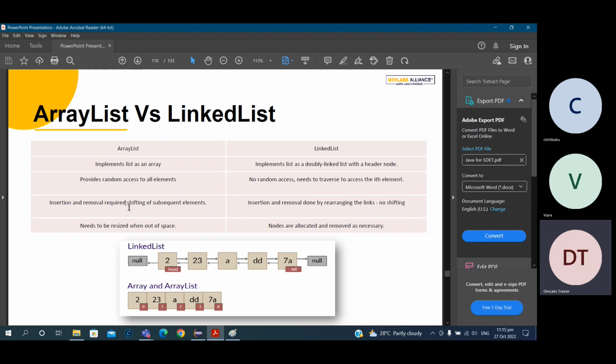Insertion and deletion require shifting. Okay, so this is something: if it is in between, then it requires shifting. But if it is at the last, then it's a good option, ArrayList. With a linked list, insertion and deletion is easy to maintain, no shifting required.